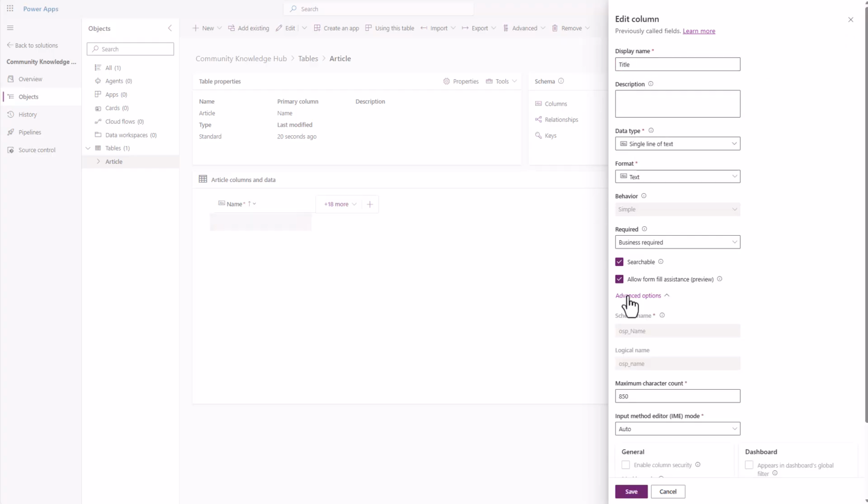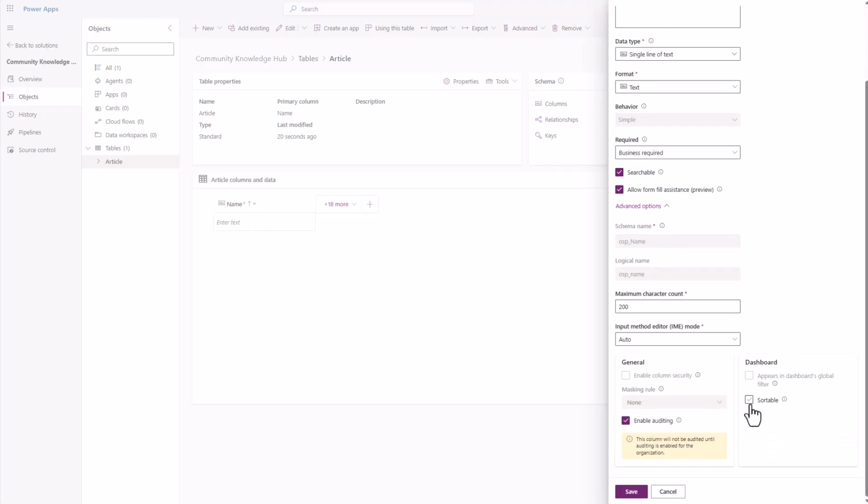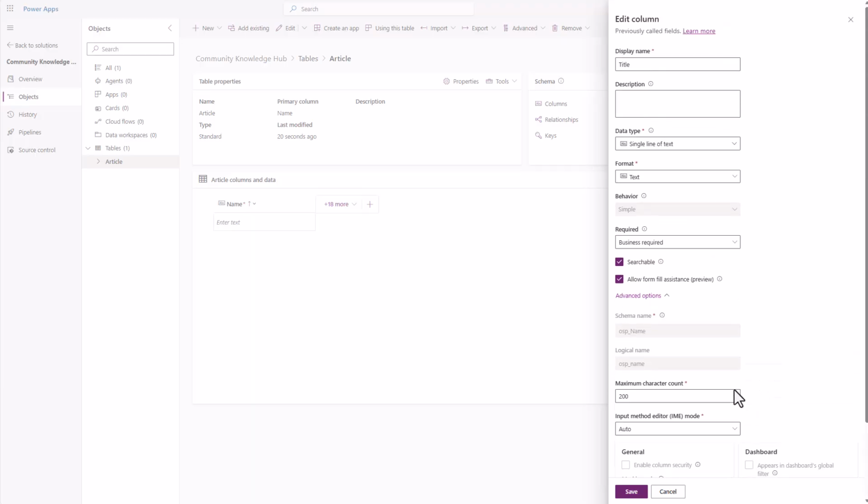Let's go ahead and take a look at the advanced here. 850 characters for titles, a little long. We might want to consider reducing this. I think for our purposes, we'll just put it at 200 characters. I think that works well for this. And then I typically turn on sortable, and let's hit save.